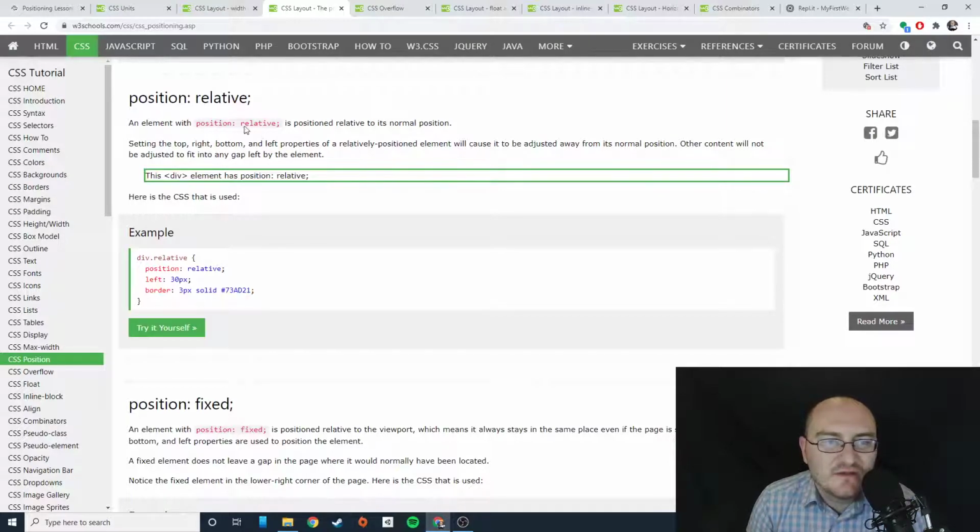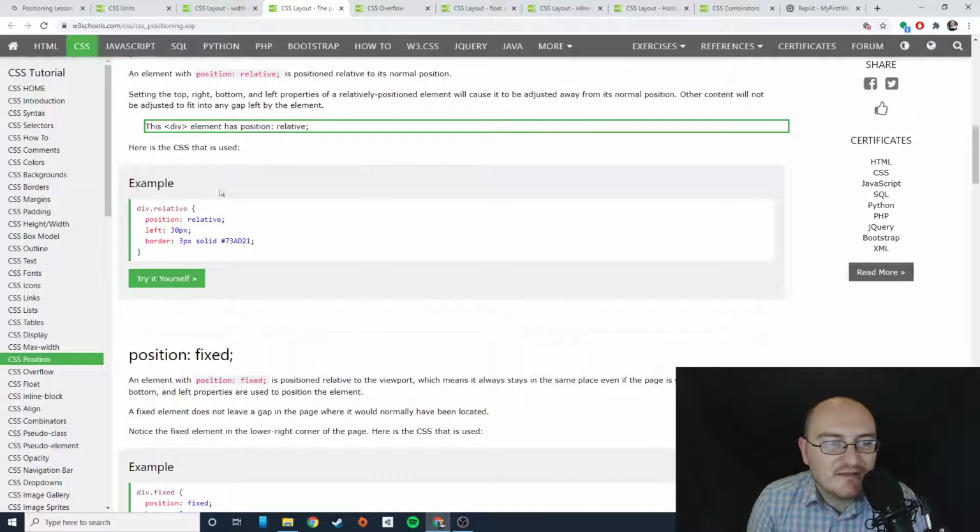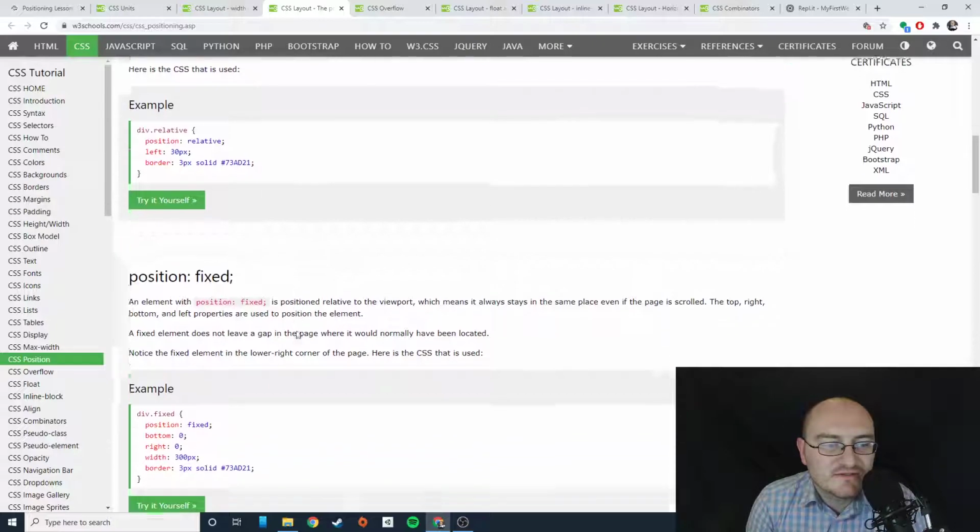Then we have relative. Relative is a positioning value that determines where it's going to be positioned in relation to the other elements on the page. So setting the top, right, bottom, and left properties of a relatively positioned element will cause it to be adjusted away from its normal position. Other content will not be adjusted to fit into the gap left by the element. So here we have a position relative. We're going to set the left to 30 pixels, which moves it over from the left 30 pixels.